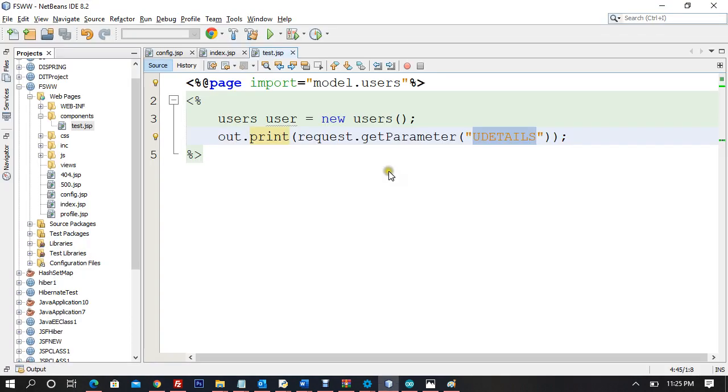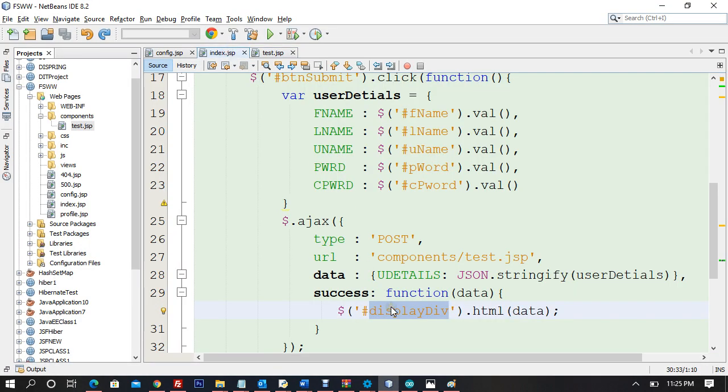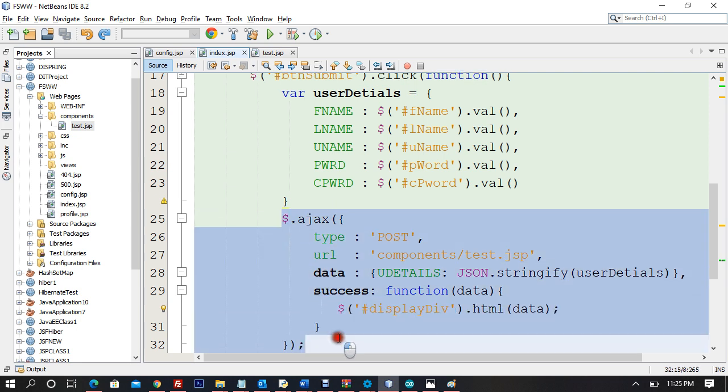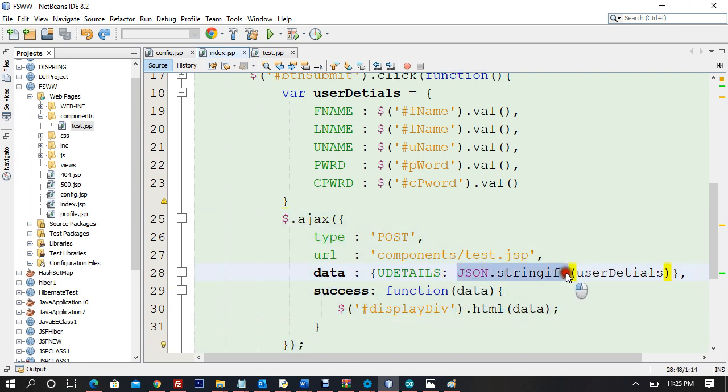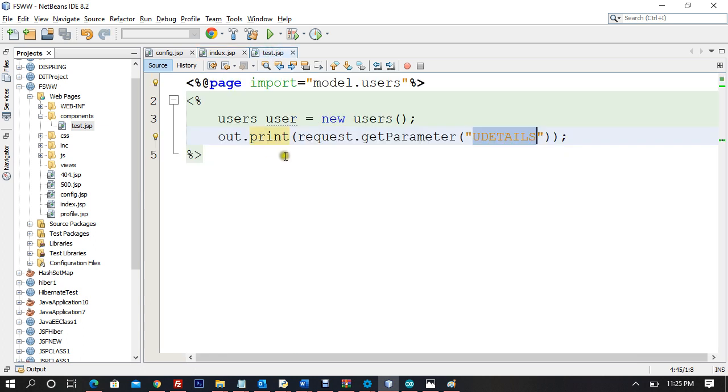Now what we have done here, we have encoded this to JSON. Right here, JSON.stringify is encoding this to JSON. And now what we need to do in test.jsp is decode it back, or we'll have to grab it in the JSON format as well. But yeah, this is quite sufficient for the day.